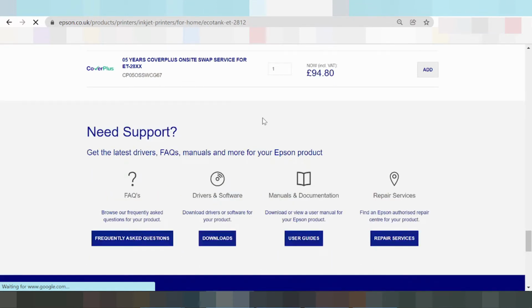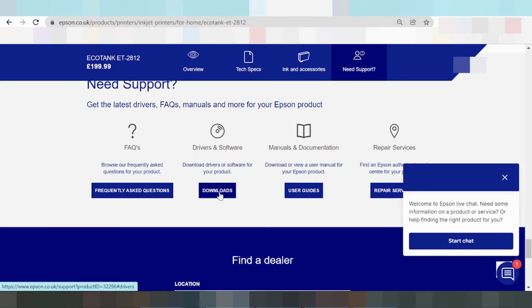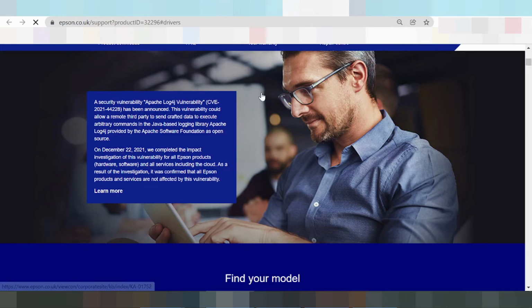You scroll down. Please note the title here: Driver and Software, download drivers and all software for your product. You click the download button, and then wait for it to load. Okay, this is the landing page, and you scroll down again.